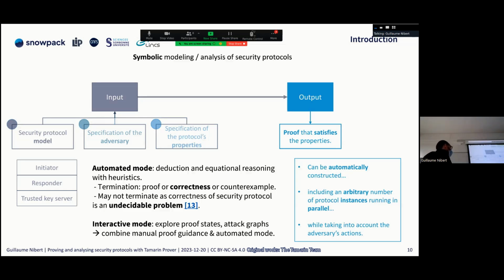And sometimes it may not terminate, as the correctness of a security protocol is an undecidable problem. So you also have an interactive mode where you can manually explore the proof states and attack graphs, and combine this manual inspection with automated modes to avoid, for example, problems that are linked to non-termination. And you can also have some other ways to minimize the problems related to non-termination.